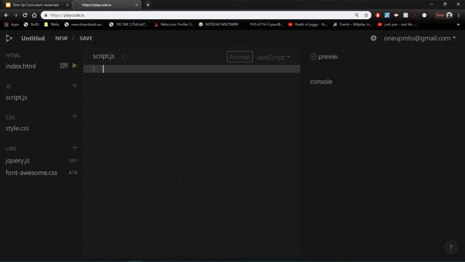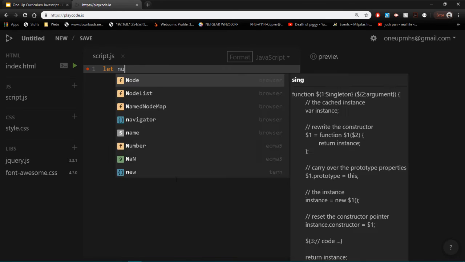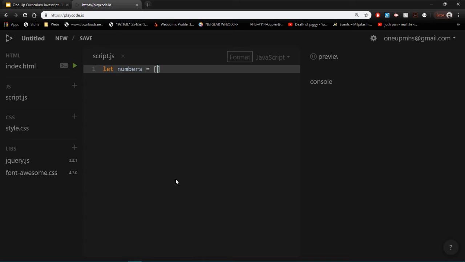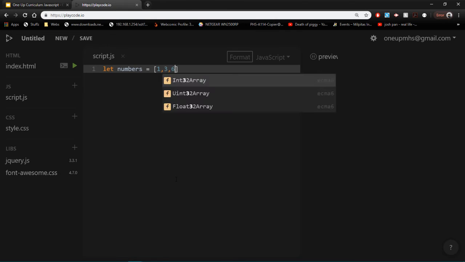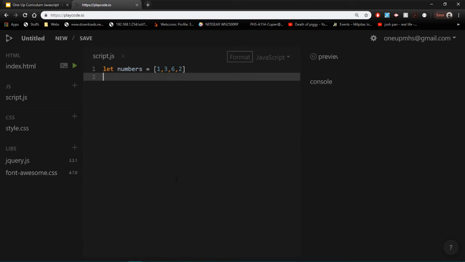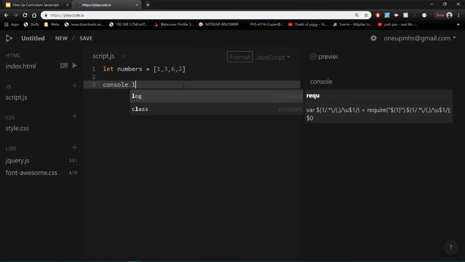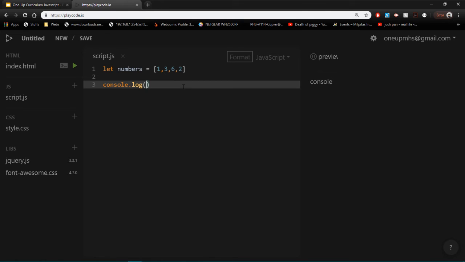Okay, so let's create this array, right? That's small. Let numbers equal 1, 3, 2, 6, and so we have 4 items here, which means the last place is third, right? 0, 1, 2, 3. What if I tried to log the fourth item, numbers of 4? Well, you'd get undefined, right? We didn't give it a fourth item. We gave it 0, 1, 2, and 3, up to a third item.